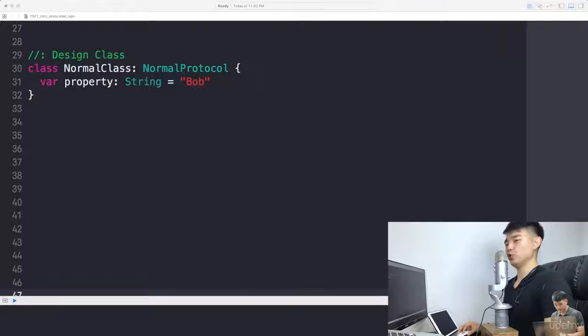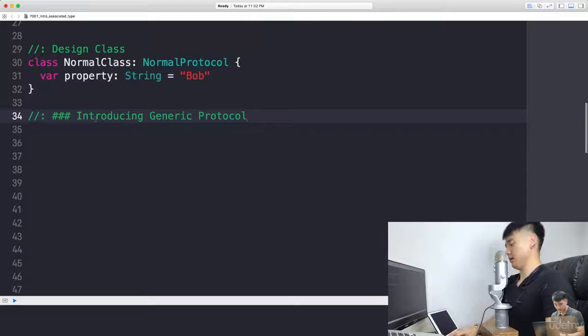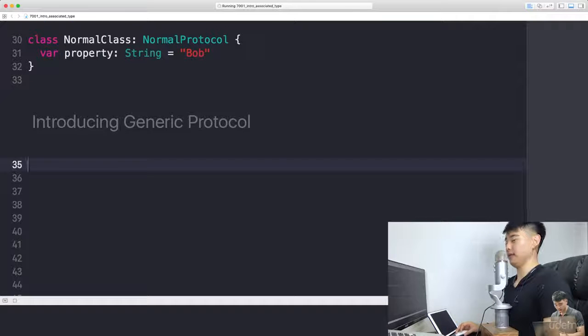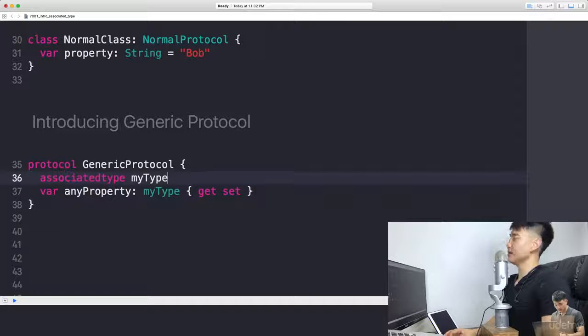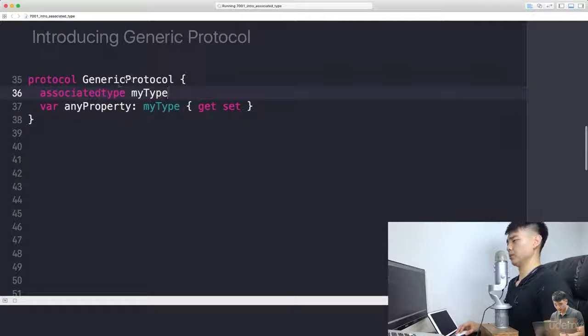So I'm going to introduce you to the generic protocol. This is the main part of this lesson. I love these generic protocols. First of all, create a protocol called GenericProtocol, and here let's call it anyProperty. You can call it whatever you want, Bob or Bobby, it doesn't really matter. But you have to write associatedtype MyType. It's like typealias, I'm going to walk you through. Anything that conforms to GenericProtocol, you have to define the associated type. You have to define what MyType is. There are two ways to do it.